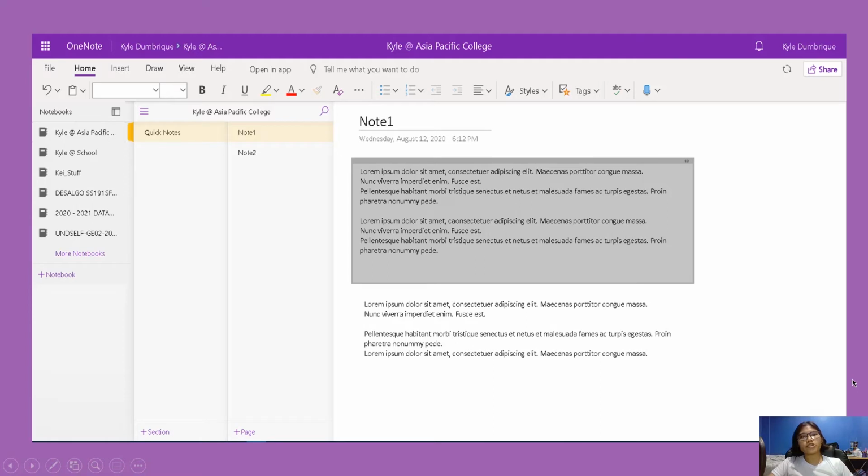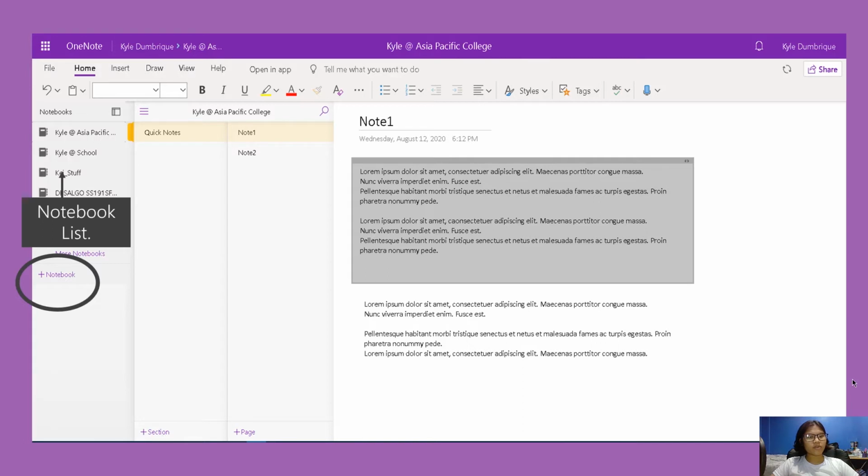As you can see on your screen, this is what OneNote looks like. So let's explore its parts. First is the notebook list. This is where you can see the list of your notebooks. If you want to add or create more notebooks, you can click the plus notebook to create your own and it will be added to the list. Just click the name of your notebook and you will directly go into it.